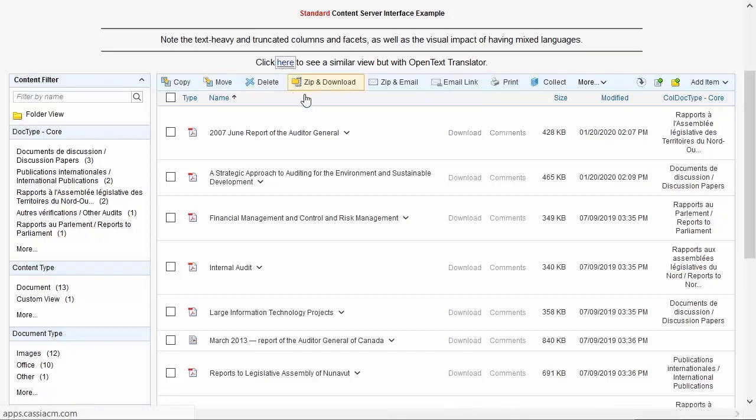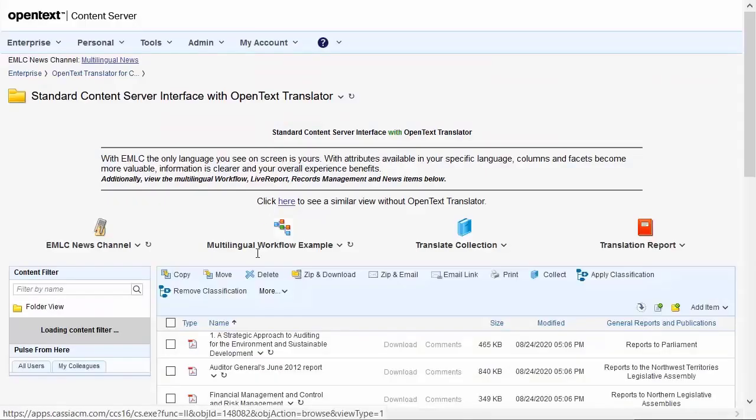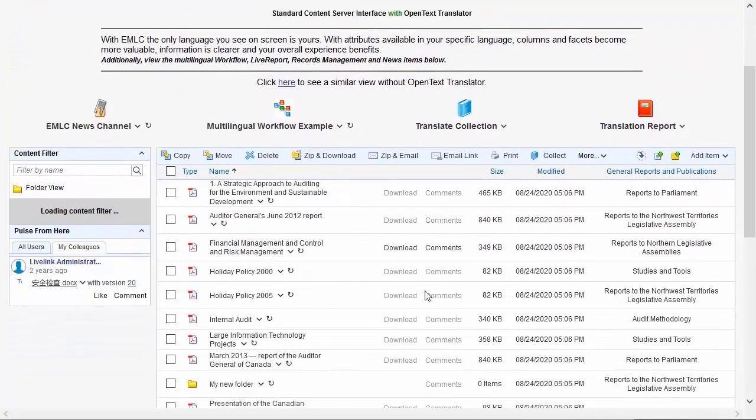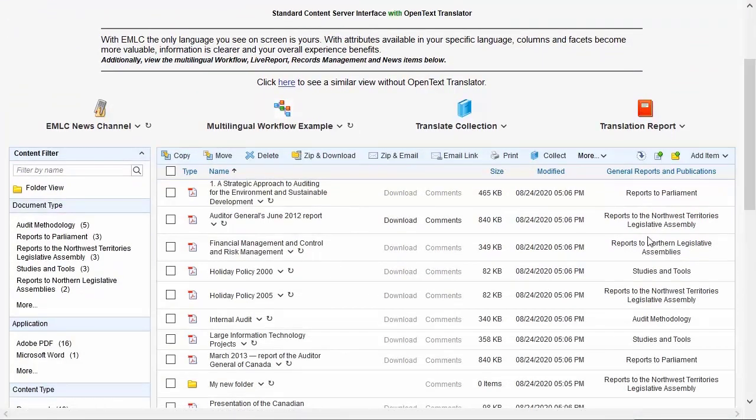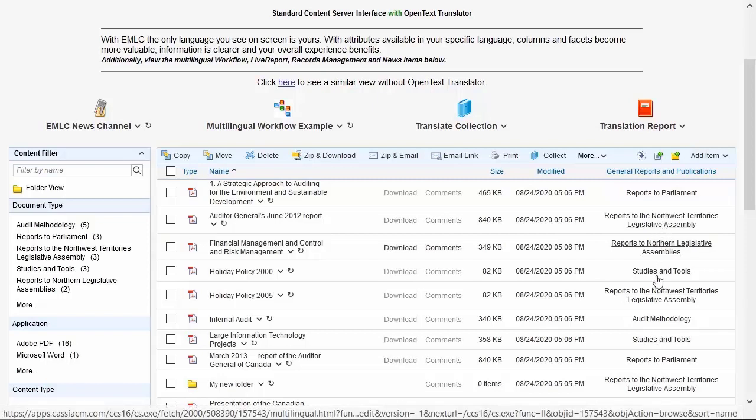With the OpenText Translator module, we make it so that attribute names and their descriptions and their values can also be provided in the user's language of choice. Again, I'm here as an English user. Everything I see is in English.